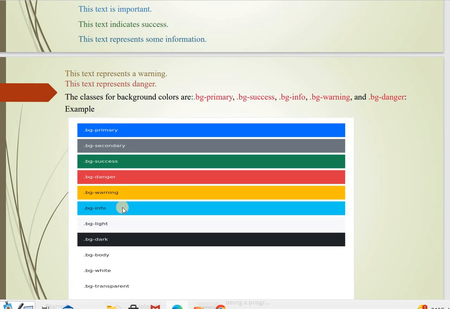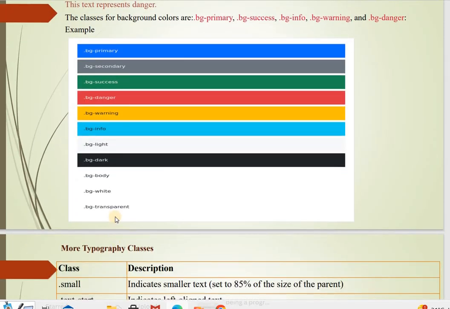Then bg-info, which is in light blue or sky blue color. Then bg-light, which will be in white color. Then bg-dark, which will be in black color. Then there are some classes, bg-body, bg-white, and bg-transparent, which are all in white color. So these are some background colors by default in your Bootstrap. Whenever you use those classes, the color will be applied to your background or your font as per the meaning of that class.